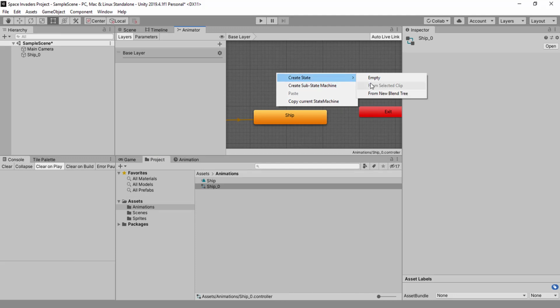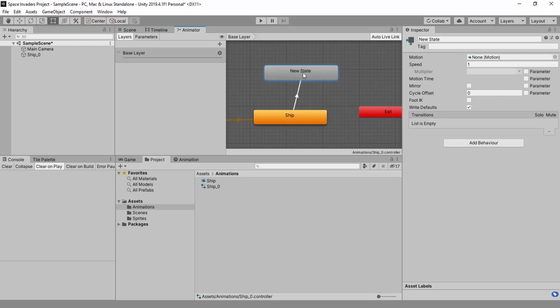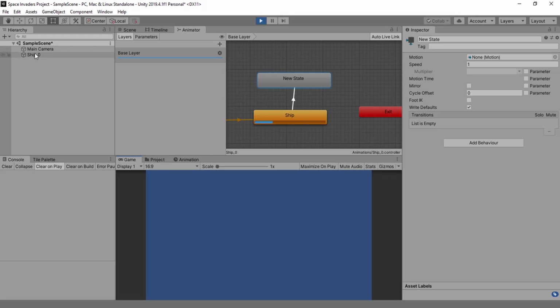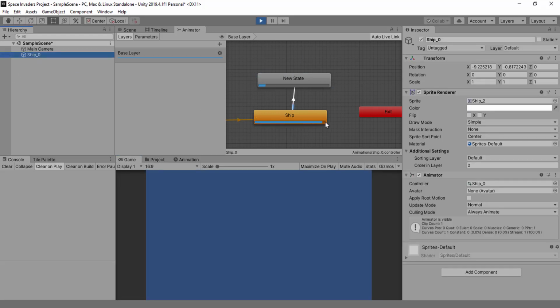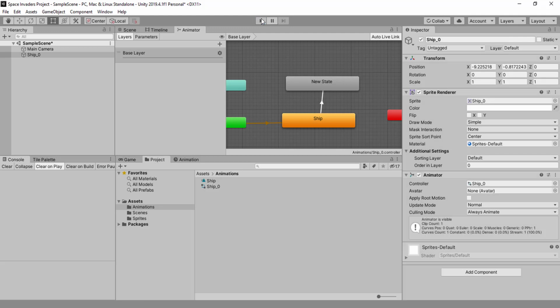Let's create another state. And right click here, make transition to the new state. And press play. There's nothing in this new state. Here, it finishes that and then goes to the new state and stays there, since the new state doesn't have anywhere else to go. It doesn't have any transition from the new state to another state.